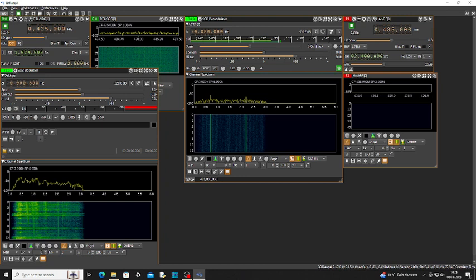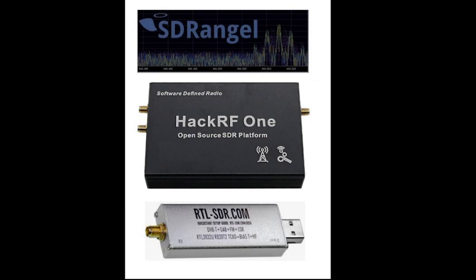So for the time being, we're going to leave you with the parts that we're using today, which is the SDRangel, the HackRF One, and the RTL-SDR dongle. So thank you very much for listening.